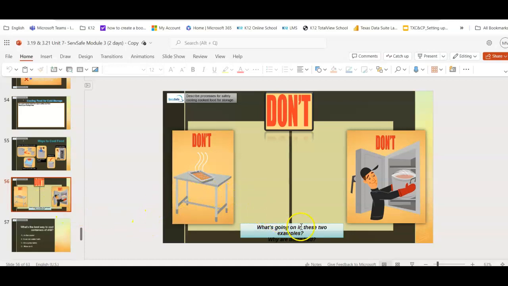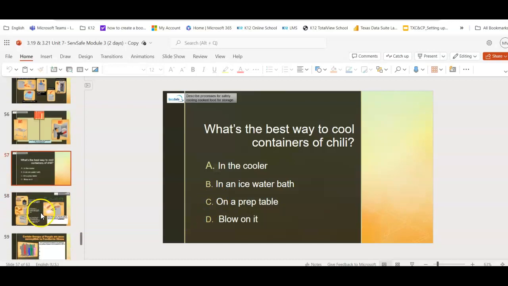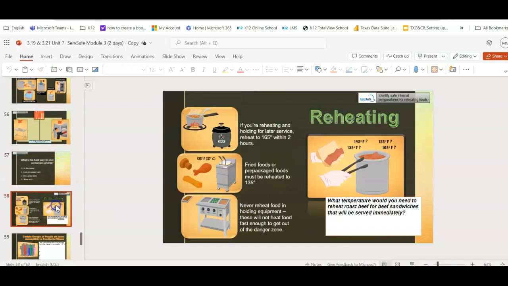This is not good. Don't just put a really hot aluminum pot in a fridge. That is not good. And then you're just leaving this pot on the counter as well. So what's the best way to cool containers of chili, right? The best way to do that is to put it on the prep table, let it cool for a little bit, get the temperature down, and then put it in a cooler.